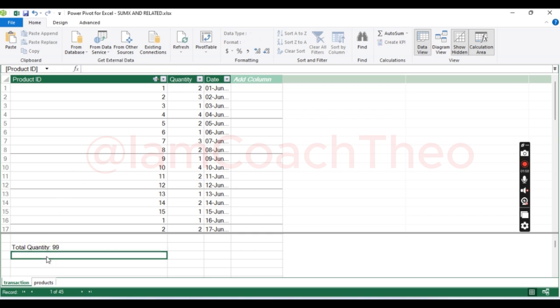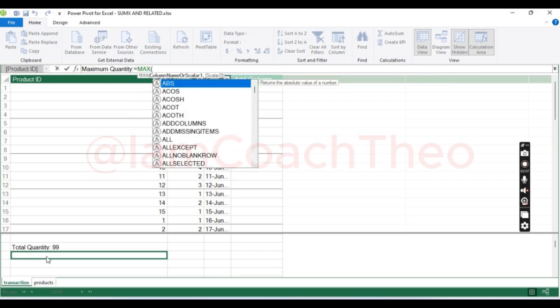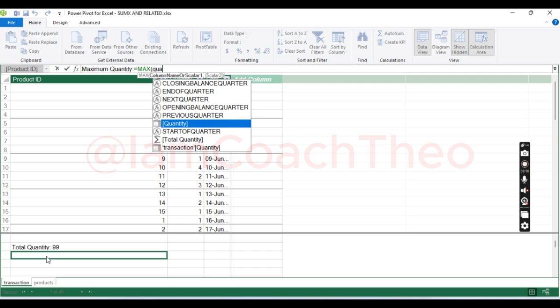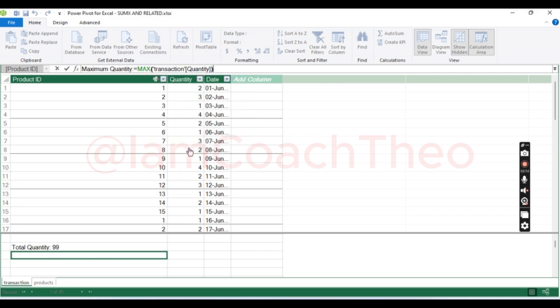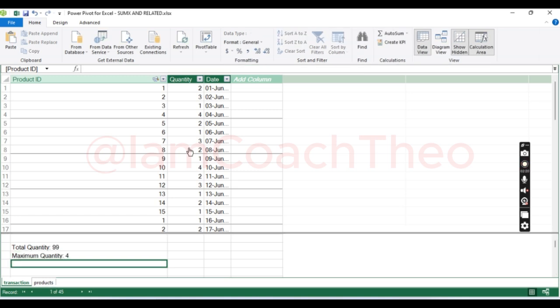What if I want to find the maximum quantity? The maximum quantity, that will be max quantity. I'll close the bracket. That's the maximum quantity. The maximum number on the table is 4.